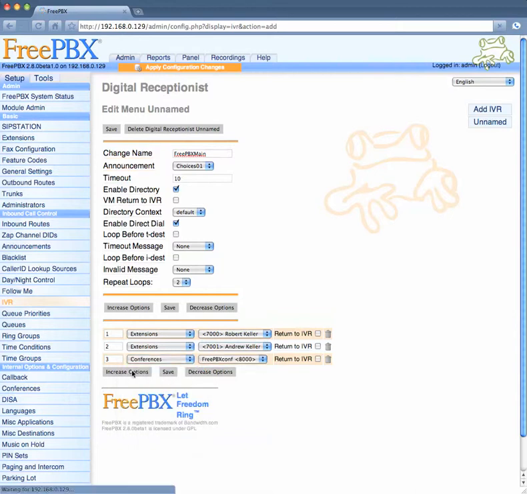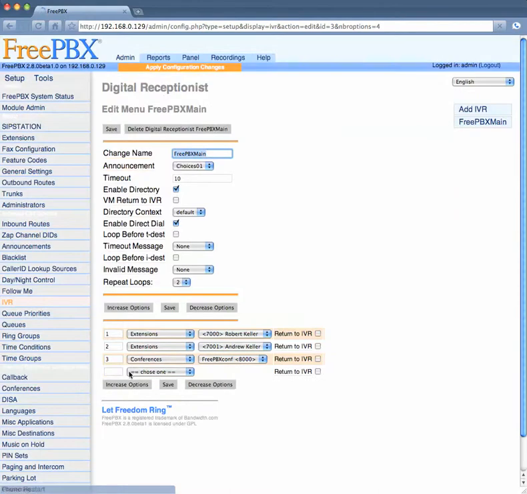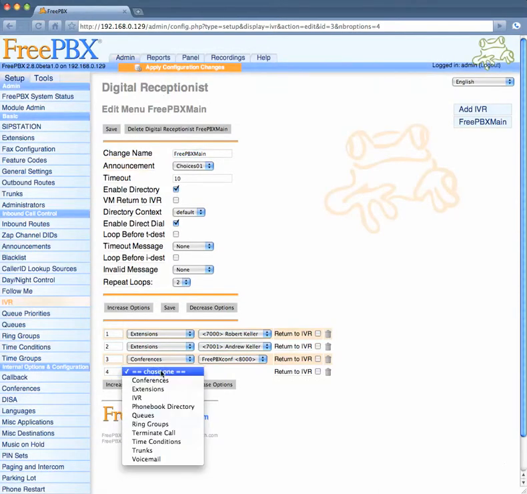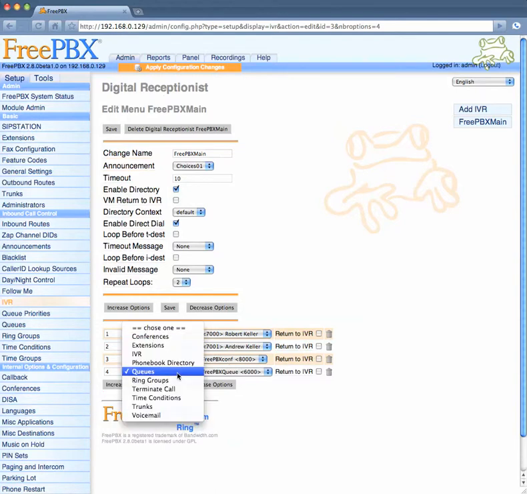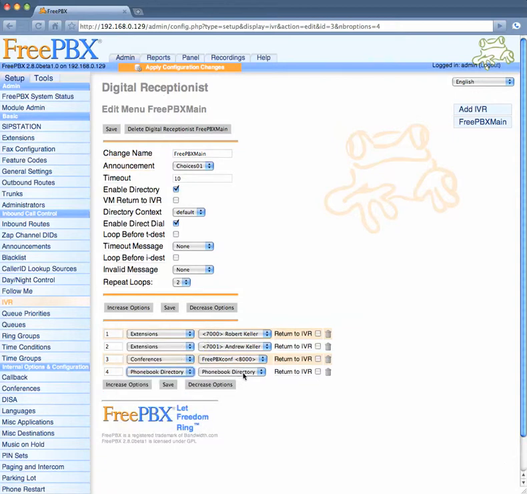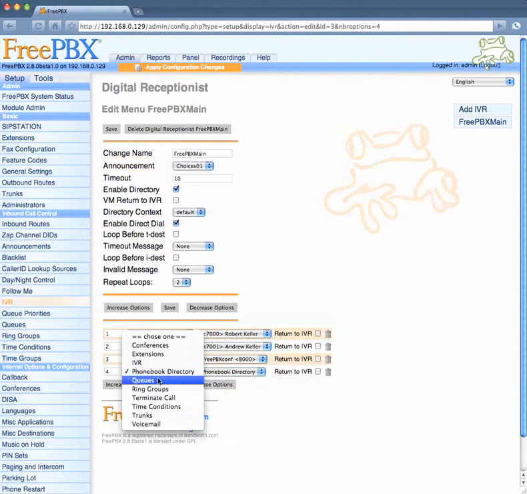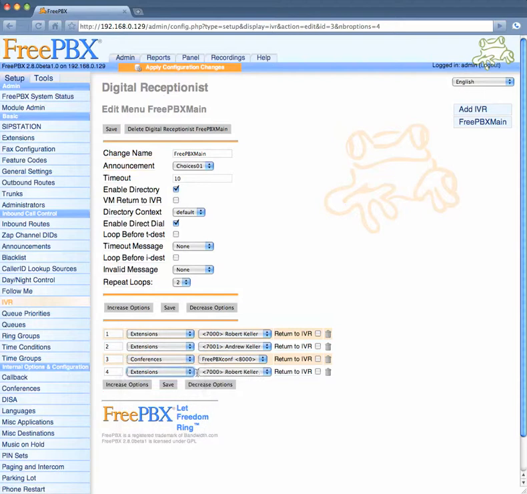Let's go ahead and increase options. 4, perhaps I want to send them into a queue. You notice how it pre-populates. If I choose something that has more than one choice, for instance, phone book directory, not a good choice. Extensions, I guess. You can see each one of them is pretty clean. If I had more things, we could say ring groups, perhaps. Go ahead and save that.